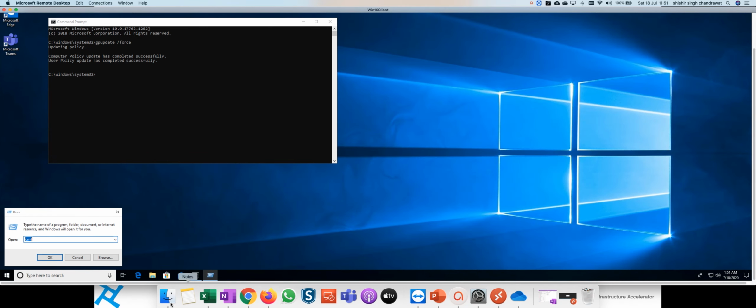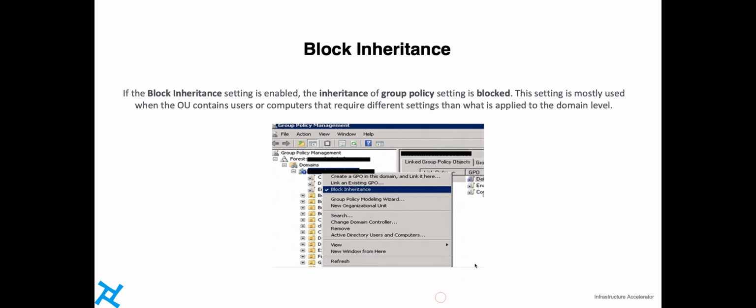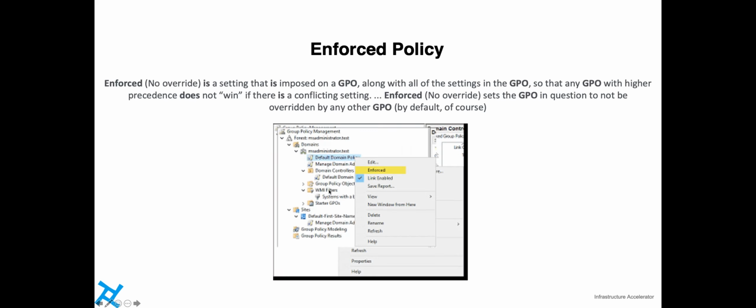Now, let's go back to training. Look, simple checkbox. Enforced is the other setting, enforced policy. Enforced, or no override, is a setting that is imposed on a GPO along with all the settings in the GPO so that any GPO with higher precedence does not win, and a conflicting setting will be overridden by the other GPO.